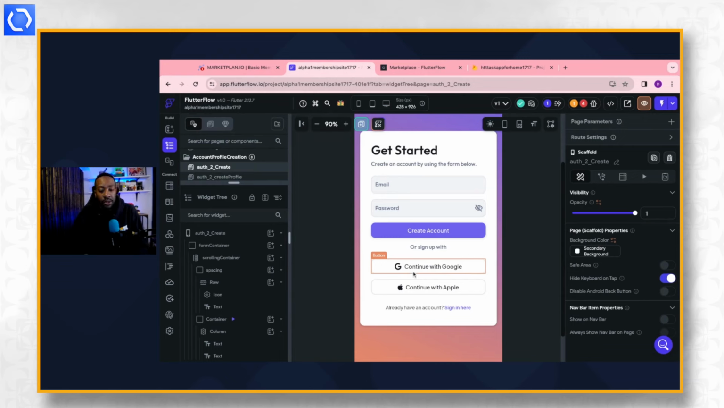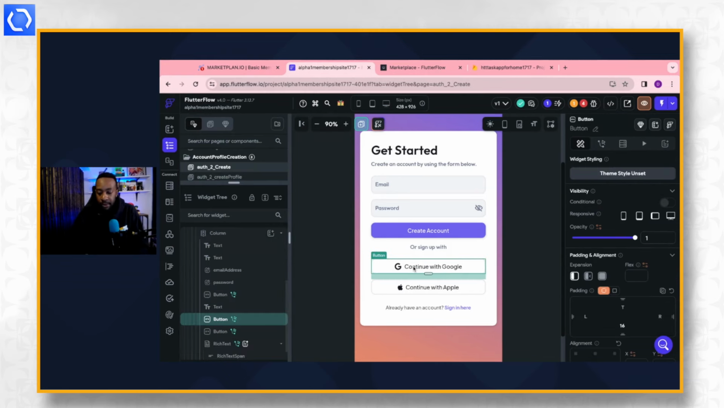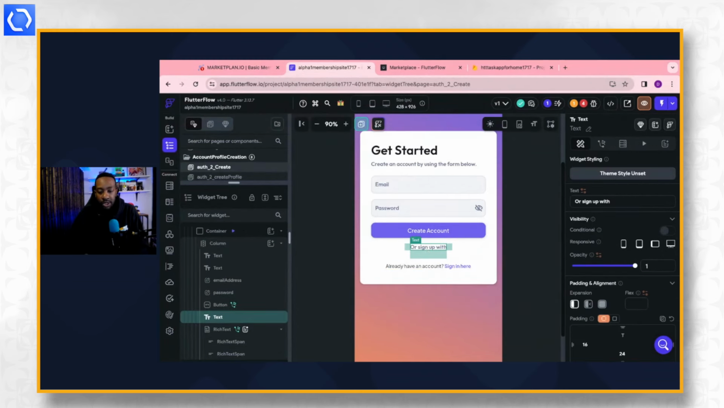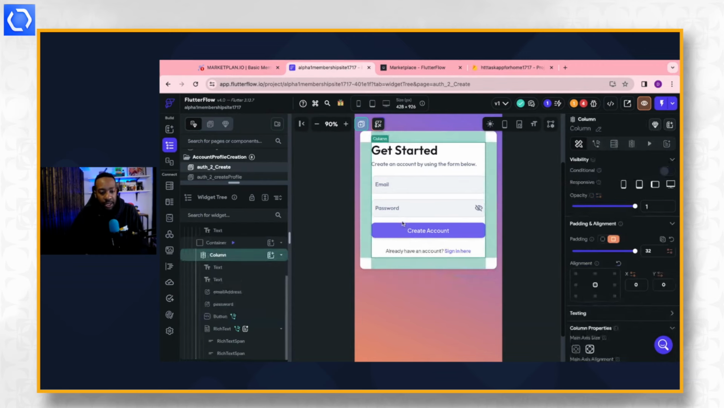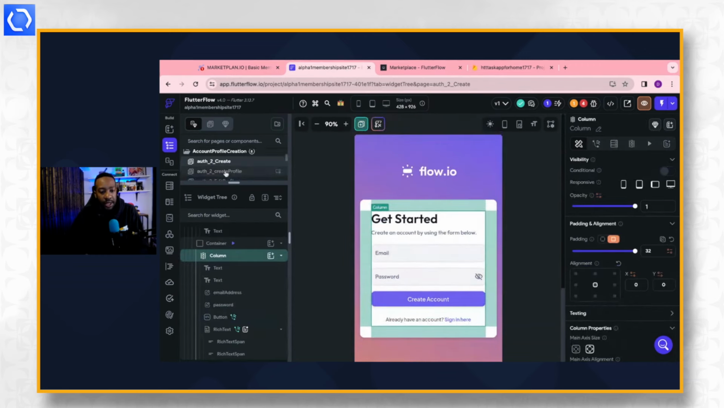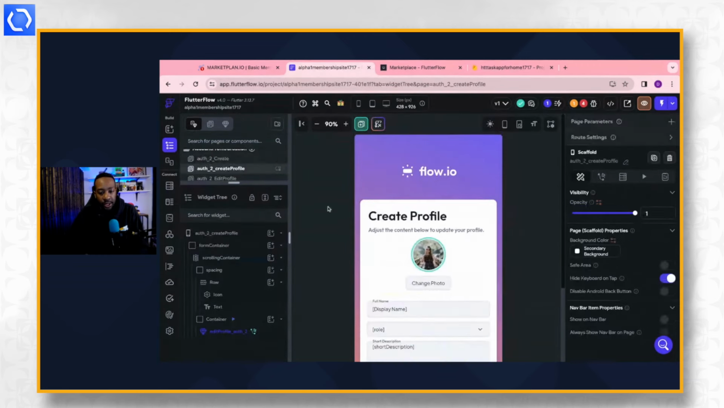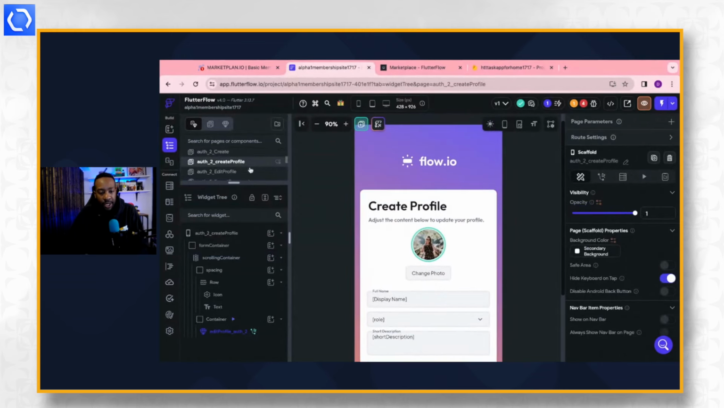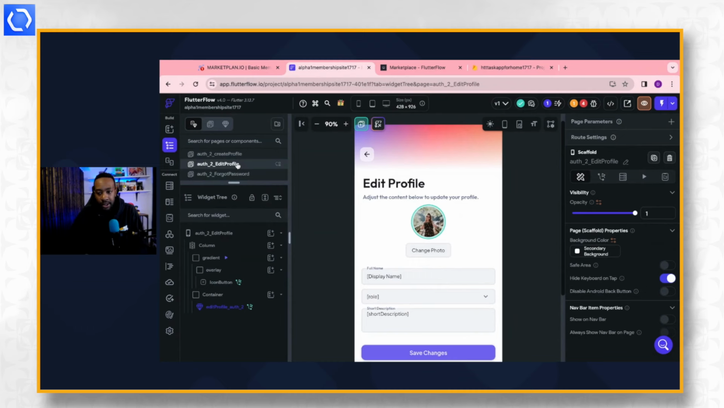I'm going to scroll over the button. I'm going to delete the button. So I'm deleting both buttons. I'm deleting the text where it says or sign in with. That's going to be deleted. And then for the next page, I like this page. This is the create profile. I'm not needing to edit that. Then we have the edit profile button.